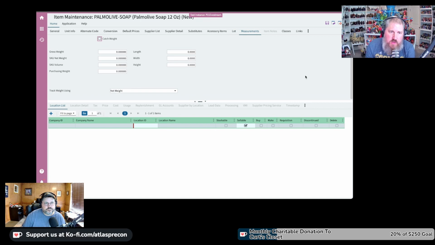All right, another pet peeve of mine: catch weight. Do not check that box. You'll get nothing but bad information in there. Basically, the point of the catch weight is, and I'm trying to remember where it triggers it, but I think it might be at receiving, where if you don't have your net weight, it tries to force you to put it in. It says put it in.